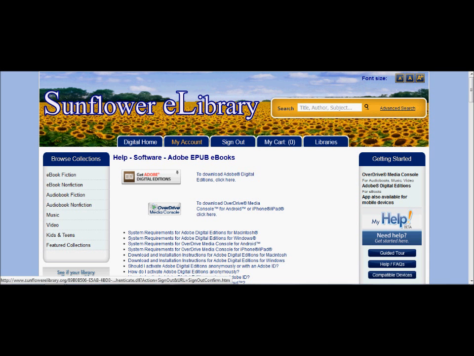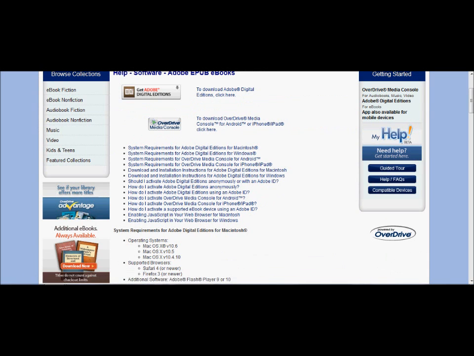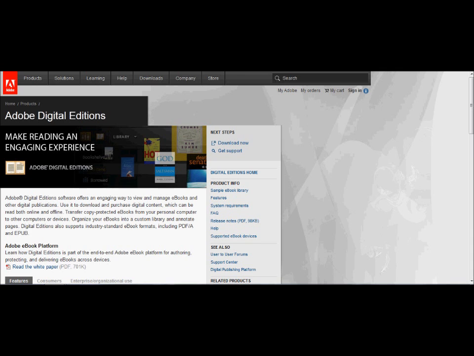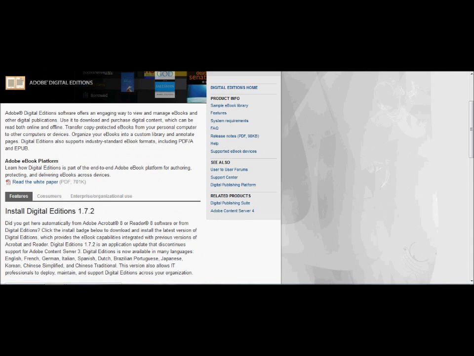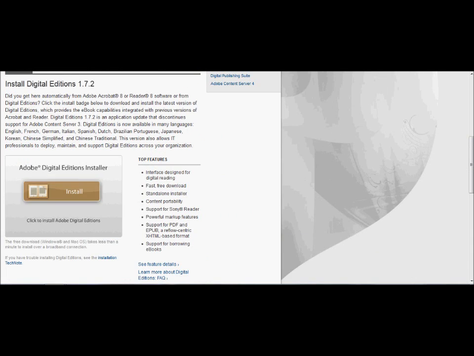And it'll open up a new window, and then here you'll see Get Adobe Digital Editions will be a massive icon, or you can click on the link right next to it that says to download Adobe Digital Editions, click here. And then it'll open up a new window as well, and it'll take you to Adobe's website. And here, if you scroll down, there should be a tan colored button that says Install. And if you click on that button, it'll allow you to install it.